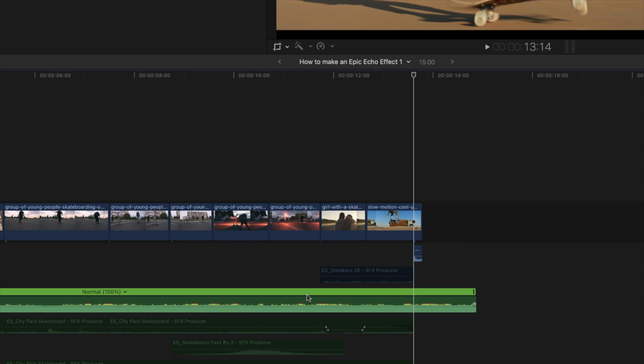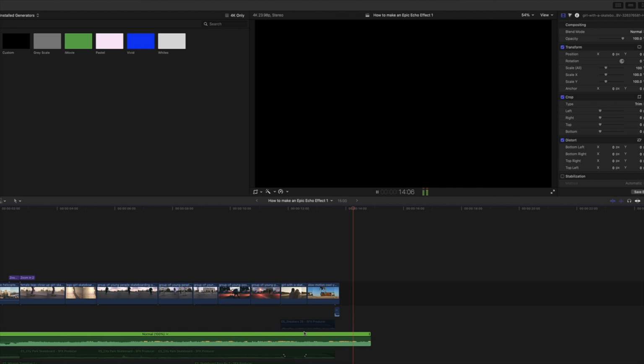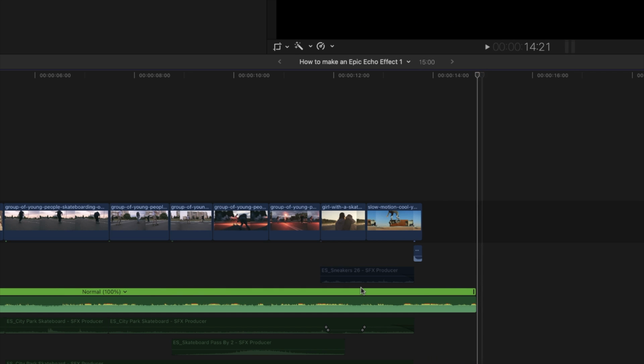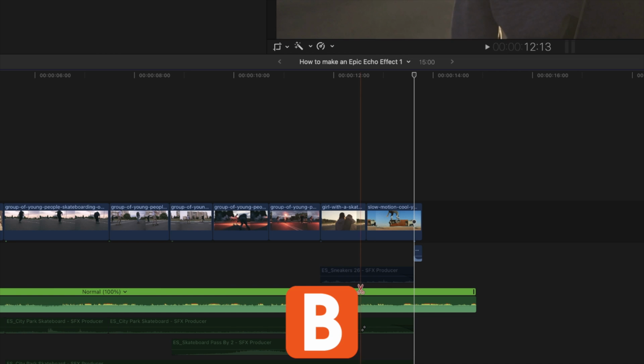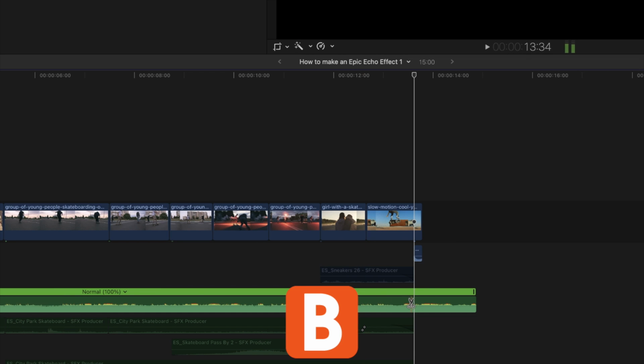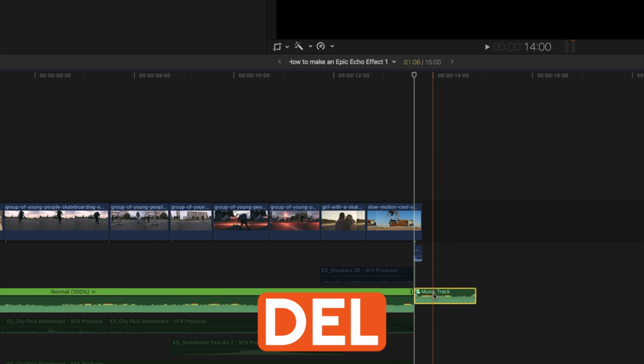So the first thing we need to do is make a cut on the audio track someplace where we think the echo effect should start. And so we just play this back a bit and find that particular spot. So back this up. I do want it about right here. So press B on the keyboard to bring up the blade tool. And we make that cut on the audio track. We're going to select the end and delete it.